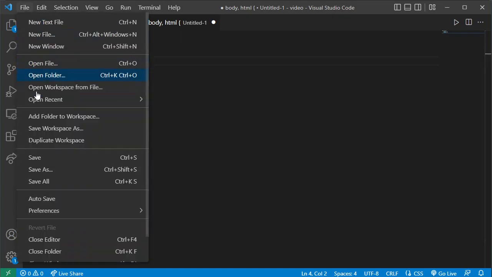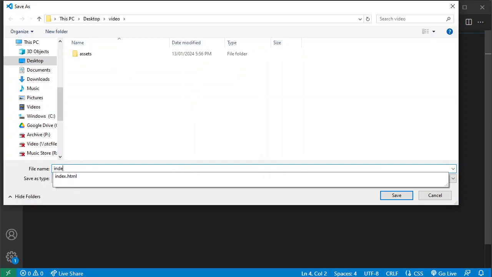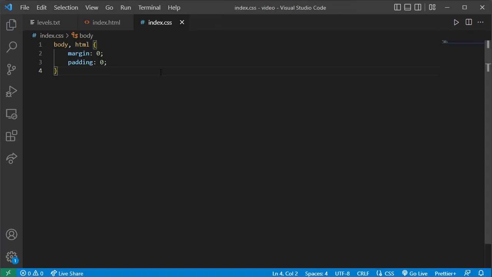So I'm going to file and save that. Oops, index.css. Okay.